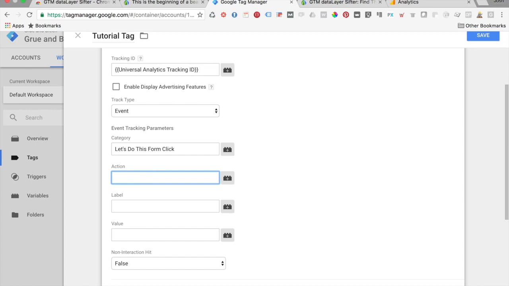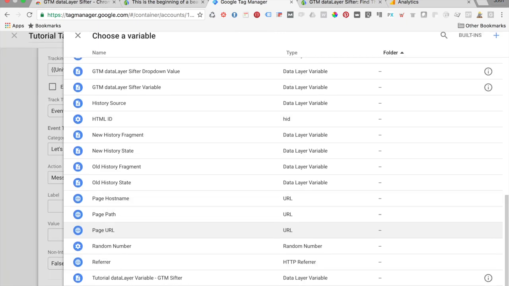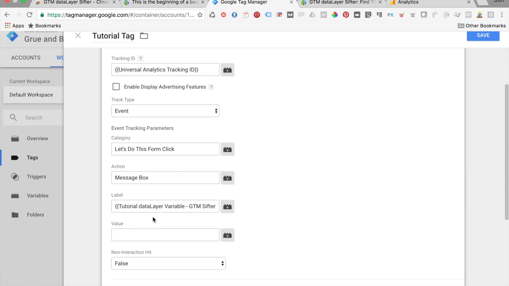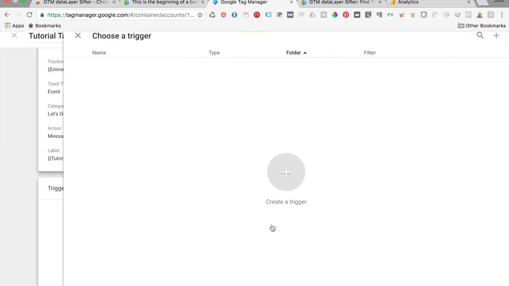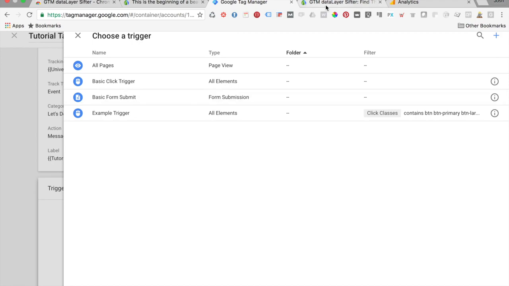Okay. So this is going to be, let's do this click. This is going to be message box. And the label is going to be the variable that we just created. So we're going to pull in this tutorial data layer variable, and that'll be the label. And you can really use this however you want. And what we're going to do is we're going to use that button click as a trigger.